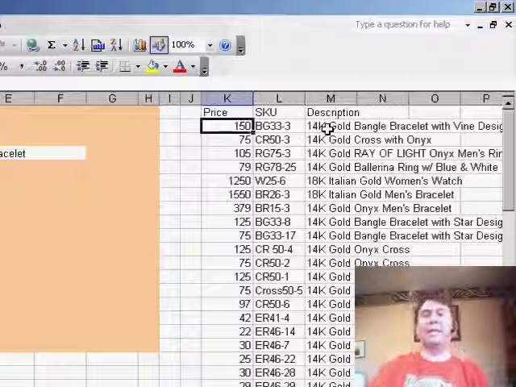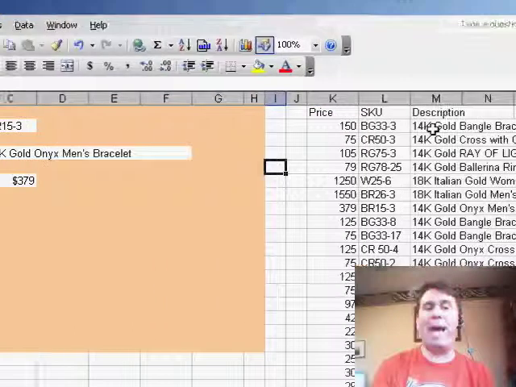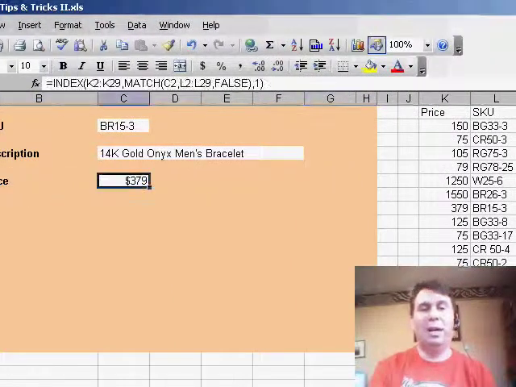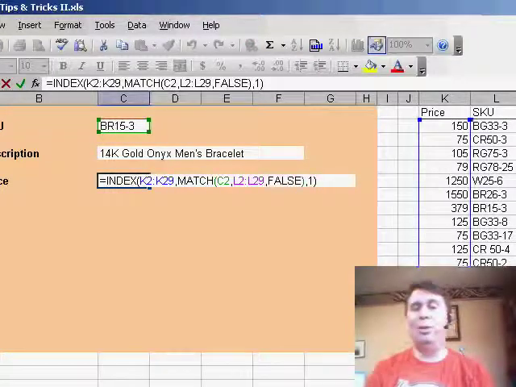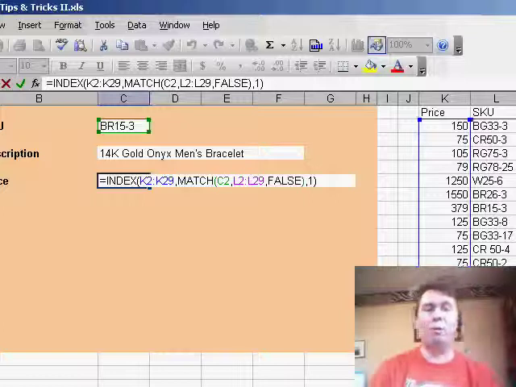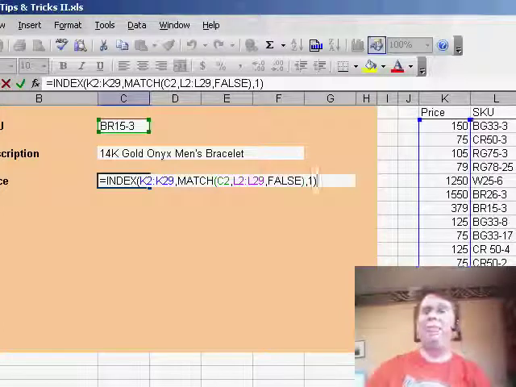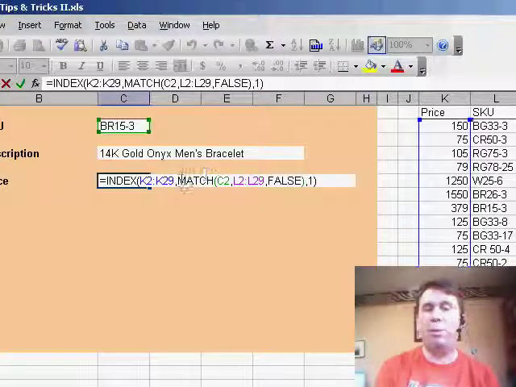The unintuitive solution says instead of using the VLOOKUP, we're going to use a MATCH function. The MATCH function on the inside of this formula says, go find that SKU in C2 and look through column L. Look through L2 to L29. And find an exact match. That's what the comma FALSE or comma 0 in the MATCH function does. And that piece of the function is going to return a row number.